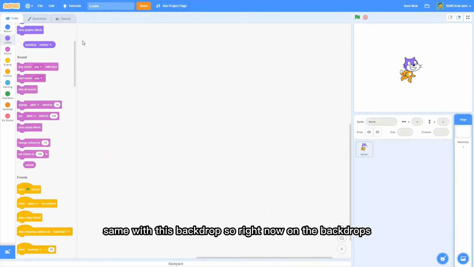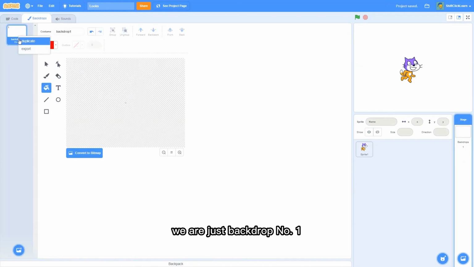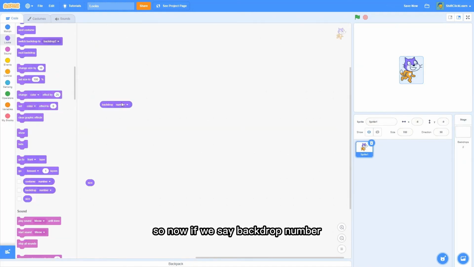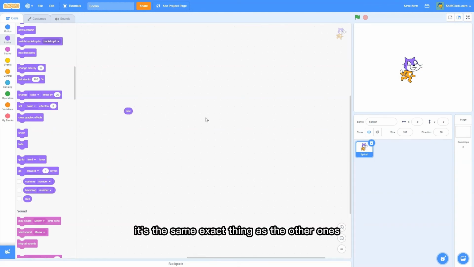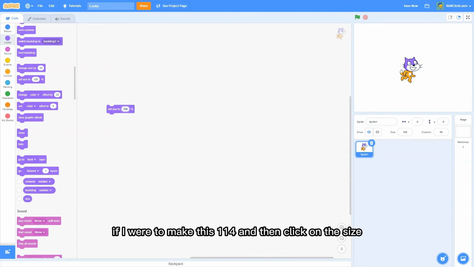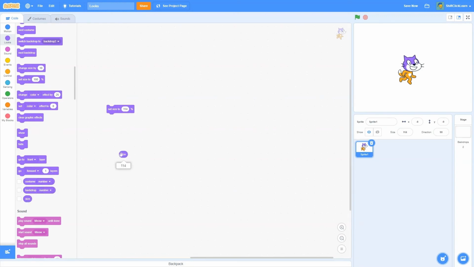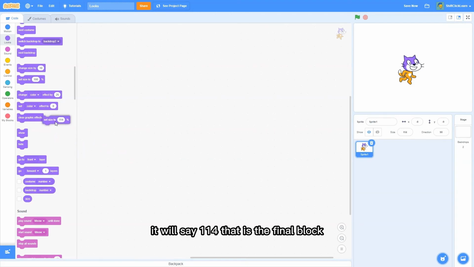So right now on the backdrops, we are just backdrop number 1. So if we duplicate this and get 2, so now if we say backdrop number, it's 2. And the name is just backdrop 2. And then finally, with the size, it's the same exact thing as the other ones. This size is 100, so if we were to click on it, it's 100. And whatever we change the size to, so if I were to make this 114, and then click on the size, it will say 114. That is the final block.